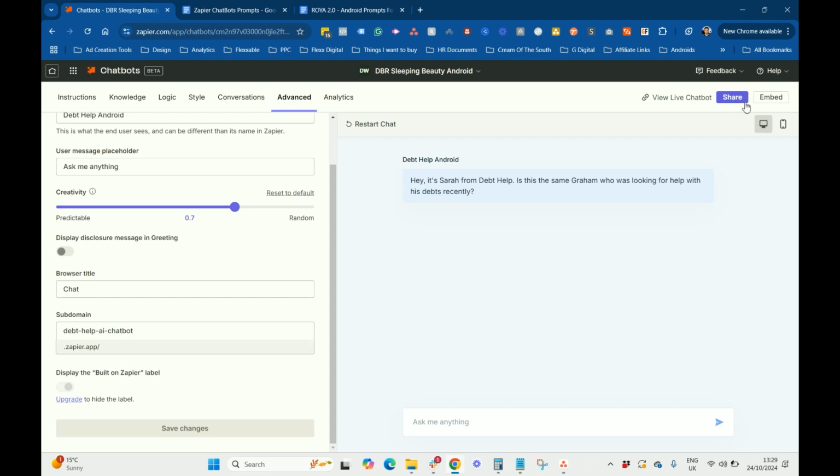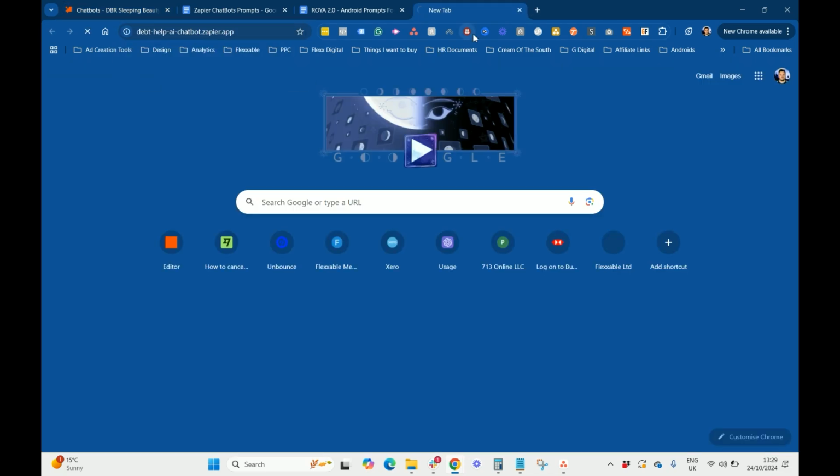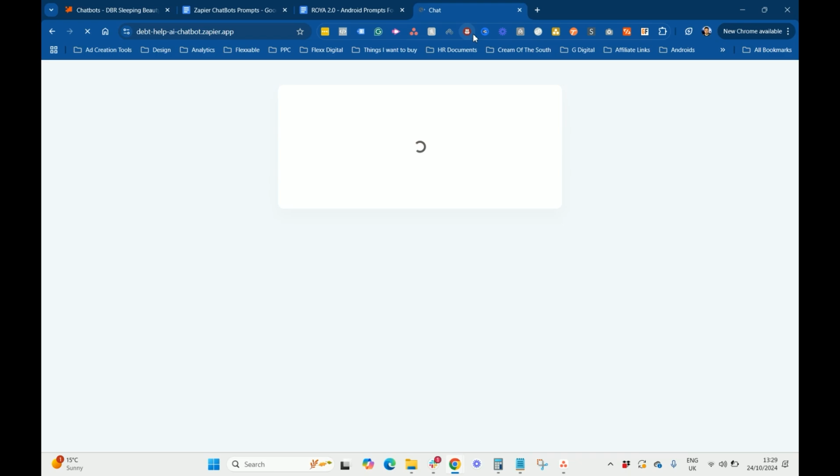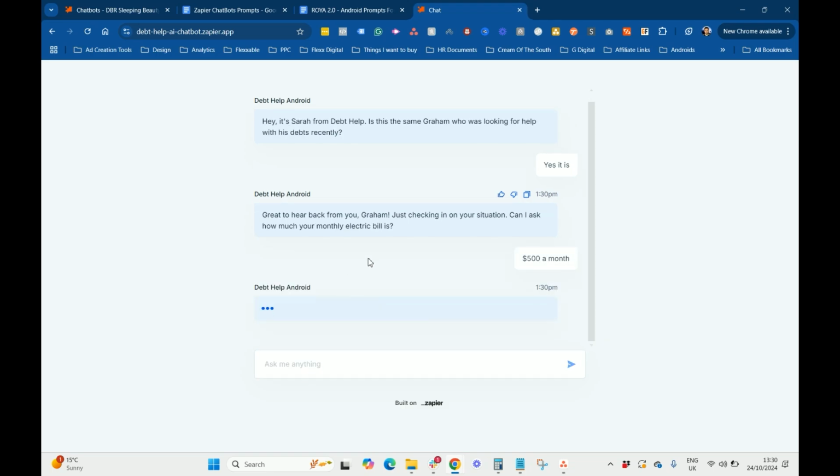Once you're happy with it, I would go and share, and then you've got the link here, so you can just copy this and you can open it up. Okay, cool. So, and this is how it works. So you can see the Debt Help Android, so make sure you call it something nice for them. This is when they'll start testing it out, so you want to do a full test as well. And it's very fast, so it kind of helps them check the verbiage.